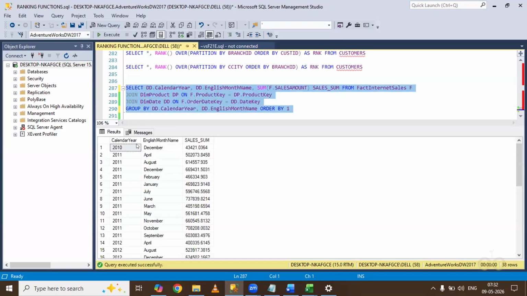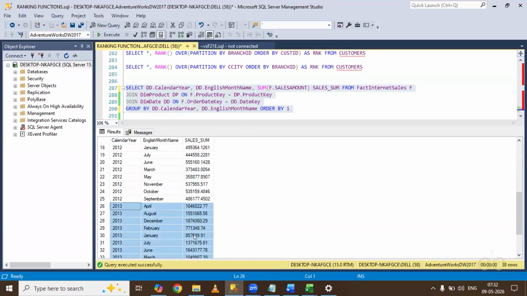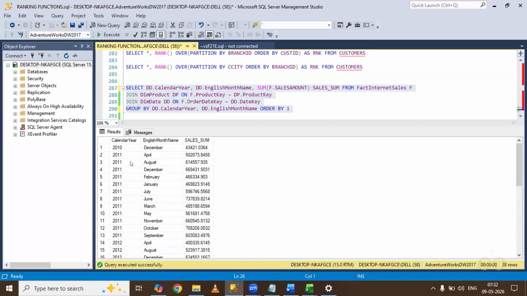Now you see year wise and month wise. You agree? For 2011 there are 12 months, for 2012 there are 12 months, for 2013 there are 12 months. So now we have year wise and month wise sales. If you want to compare the sales between this month and the next month in the same year, I'll not do order.